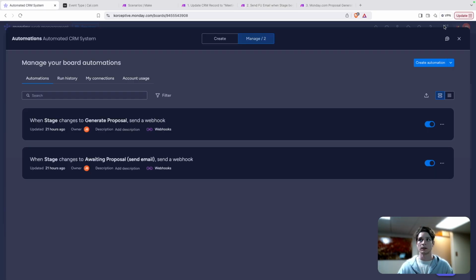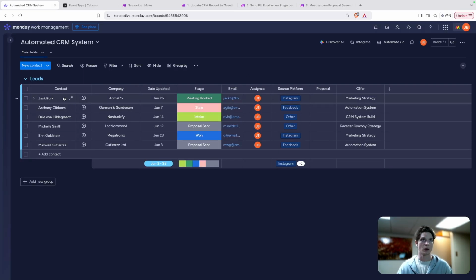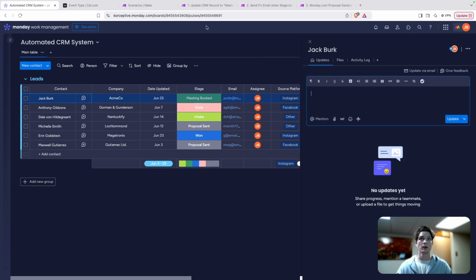So the pulse ID in this case is referring to, if you open up one of the fields, notice how there's this ID that you get, and it'll change if I click on someone else. That pulse ID is how we grab the respective record in the CRM.